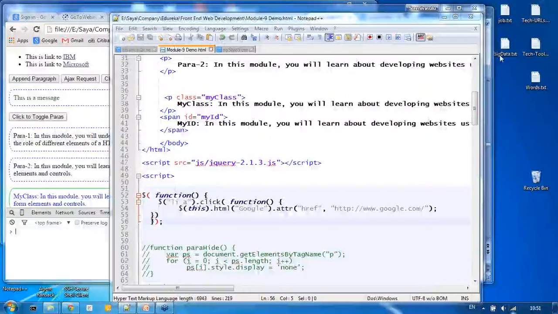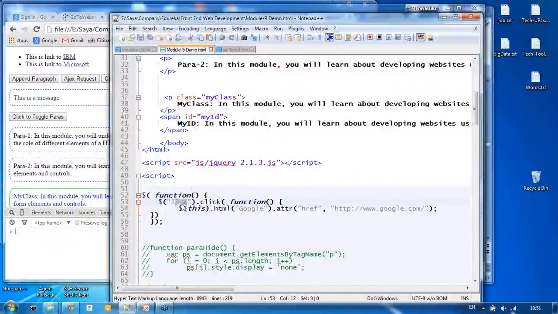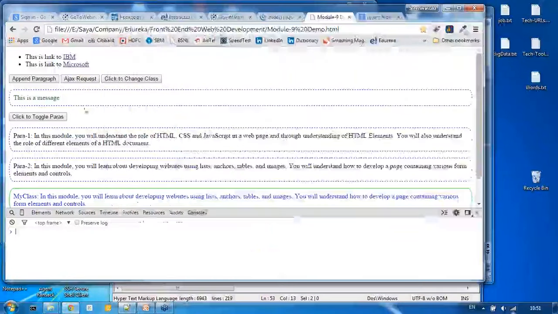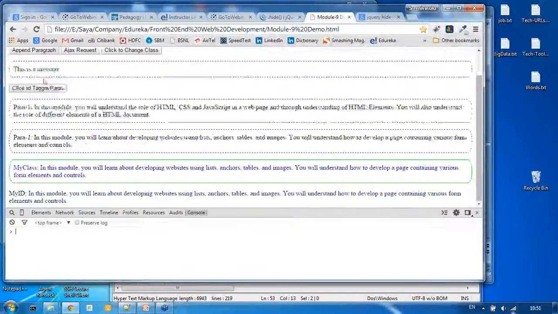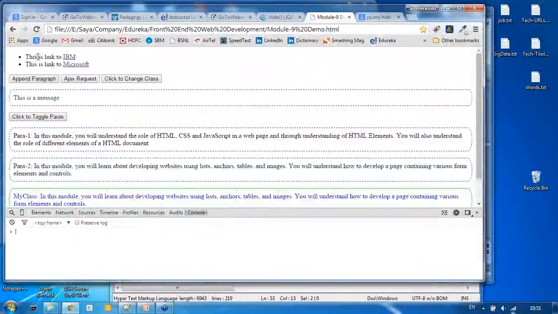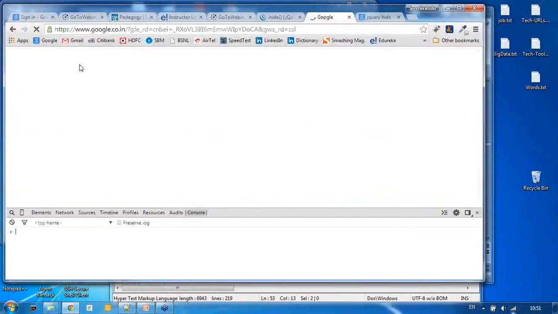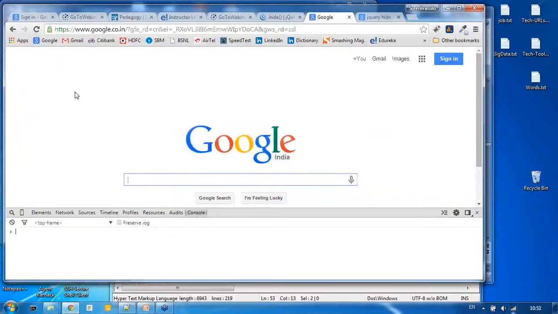One minute. I'm clicking. Yeah, exactly. I should click on the link, because I selected the link. So on this anchor, I should click. So on this link, I'm clicking now. See now, it's changed to Google. So I'm changing and clicking. Now I'm clicking and then it's going to Google.